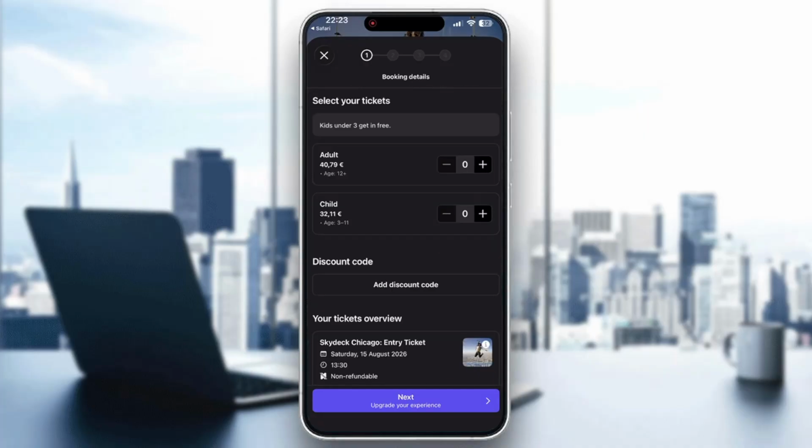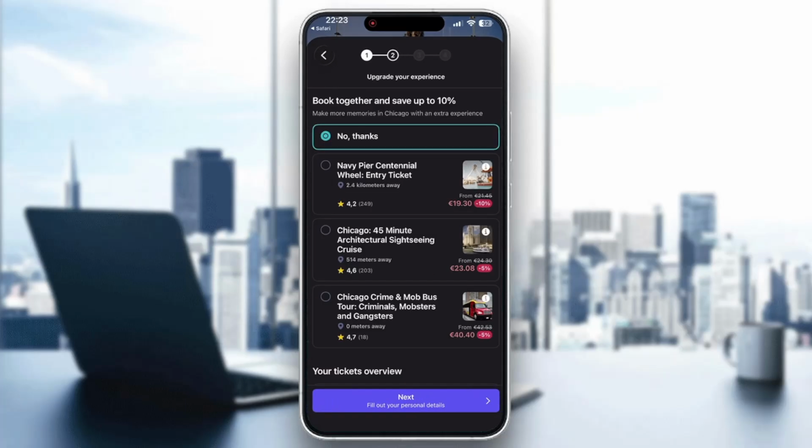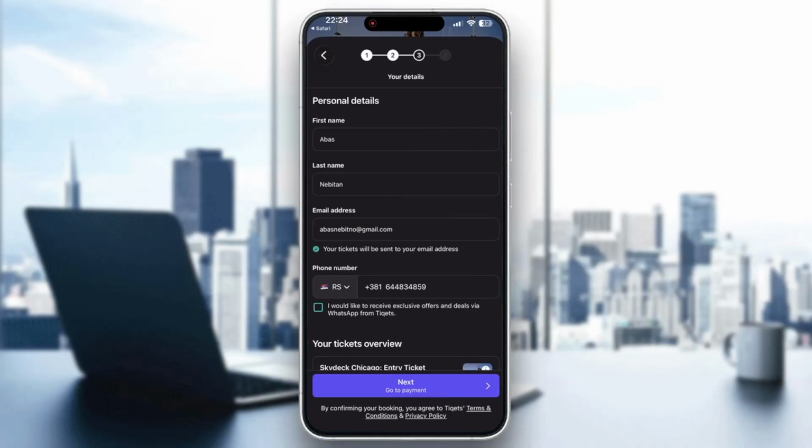Let's say this one right here, and then you can get started selecting what kind of tickets you need. Let's say only one adult ticket for us, and then we can click next to go to the next page. It's going to show us similar experiences that, if you're not interested in, you can just click no thanks to go to the personal details page.